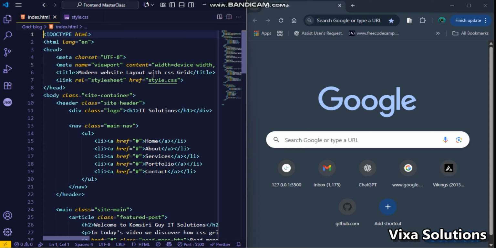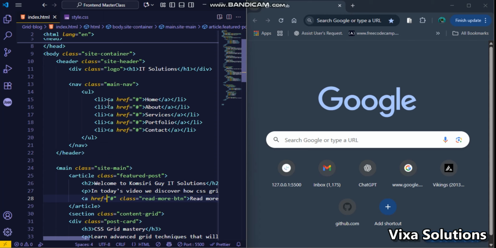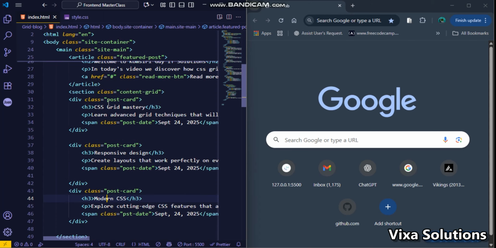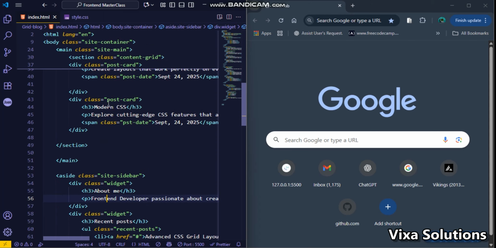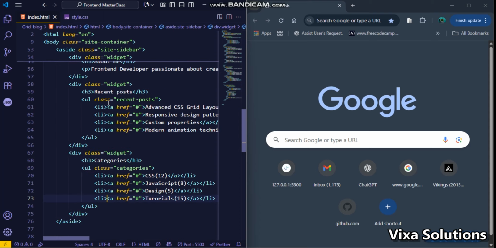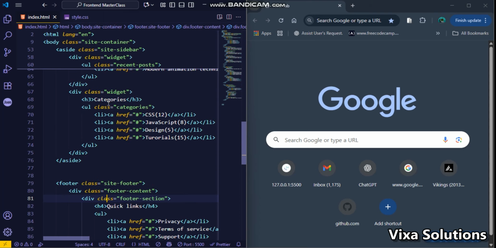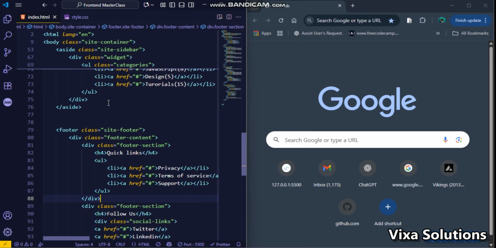As you can see, I have my body here with a class of site container, right? This will be our main grid container. I also have header, and I also have main. I also have aside for the sidebar. I also have footer, right? This will become our grid areas.